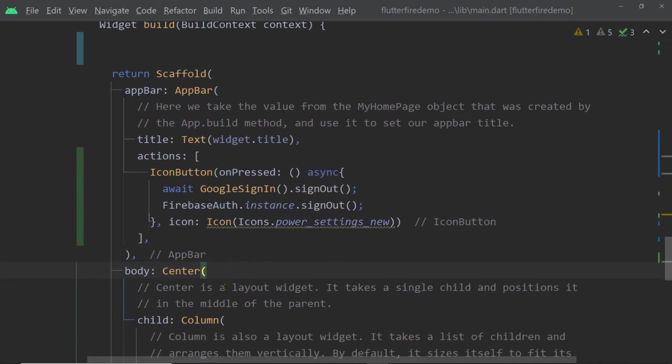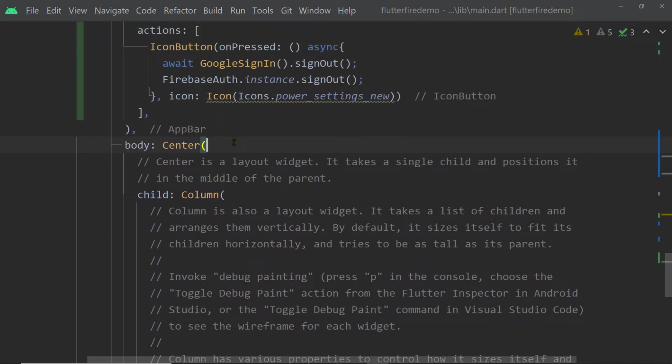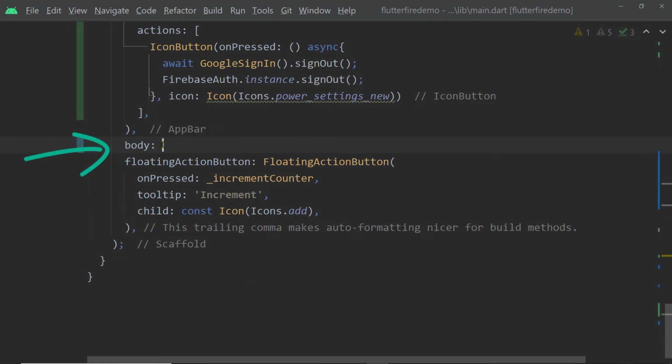So here we are going to replace the current widget tree of the body of this widget. We have this widget Center, and inside we have a Column. Inside the column we have two Text widgets, right? We are going to remove this, and here we are going to add a StreamBuilder.